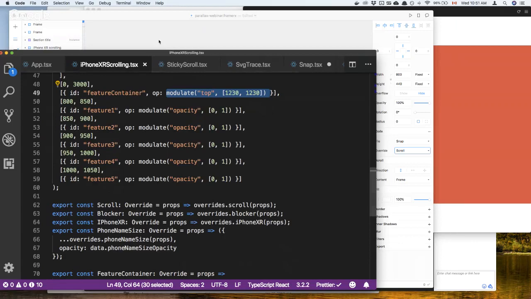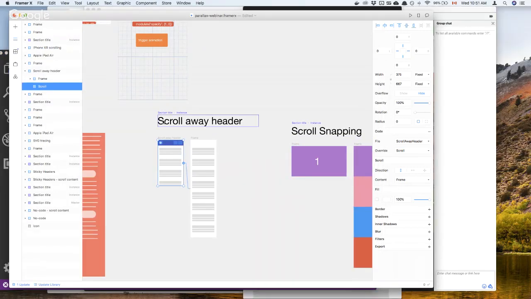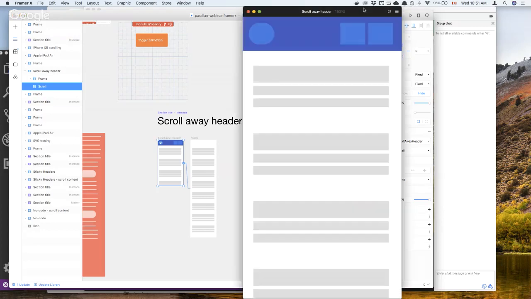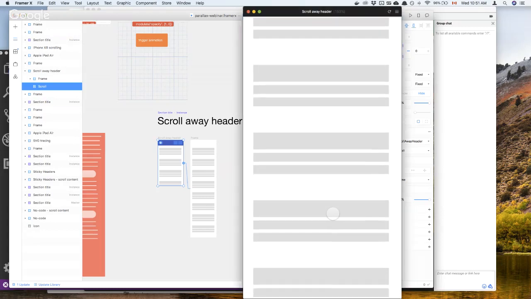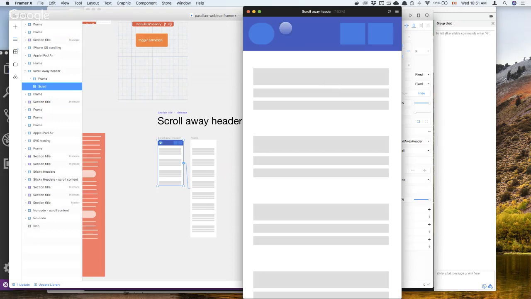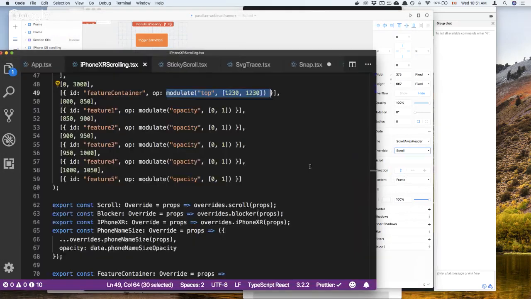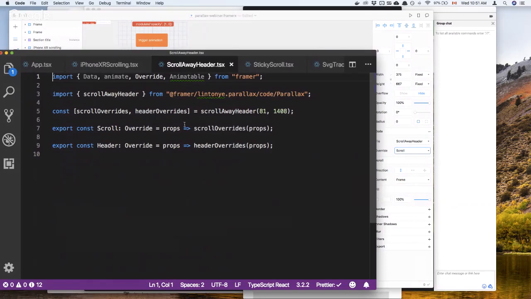Actually, one more example. This guy, scroll away header. This is again a very standard interaction, and when I scroll, it just hides the header. But at any point, if I scroll down, it's just going to show the header. How is it working? Go to the code, and this time it's kind of different from what we have here.